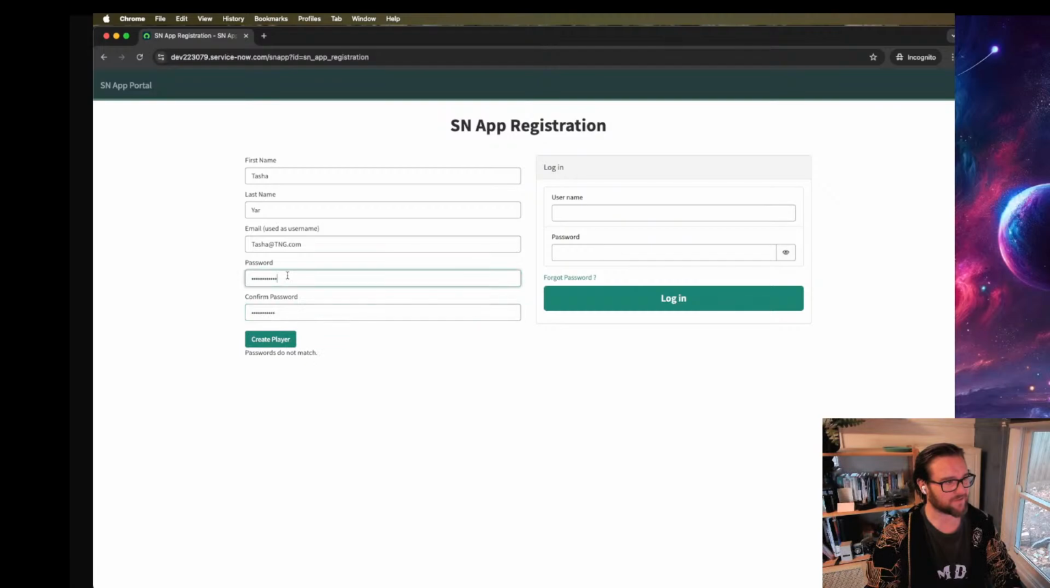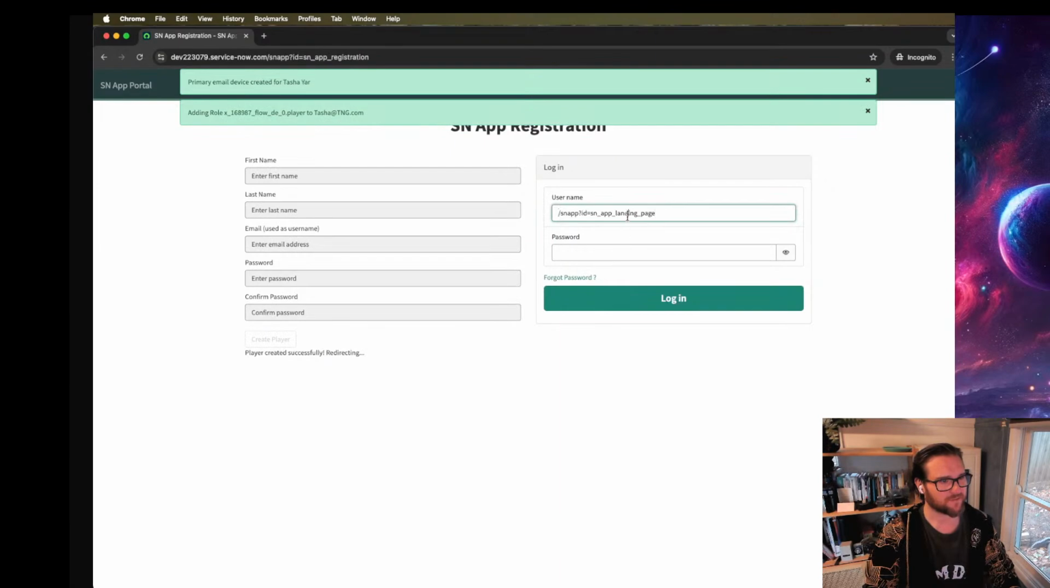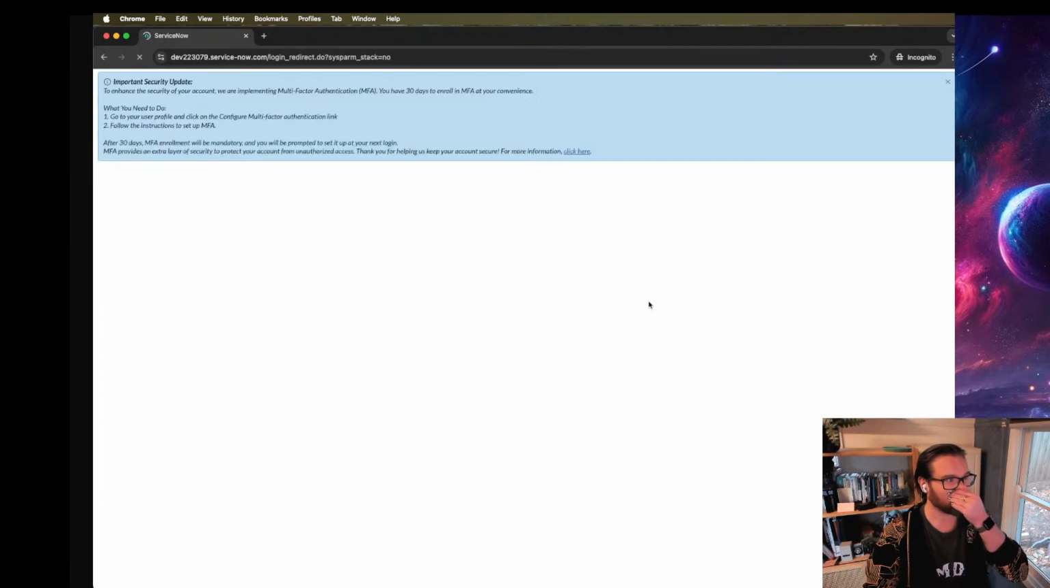Passwords do not match because I can't type. Star Trek 123. Star Trek 123. Create player. Success. Tasha. Oops. Tasha at tng.com. Star Trek 123. Login successful. Redirect. Is it freaking out?